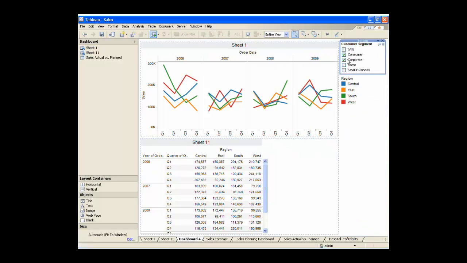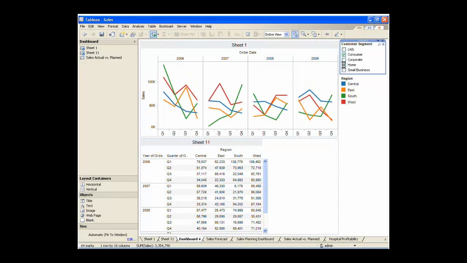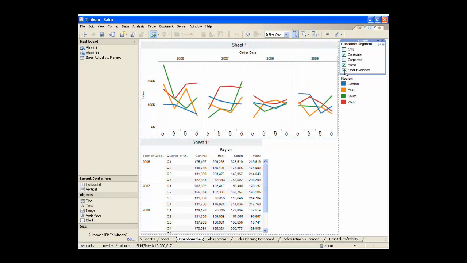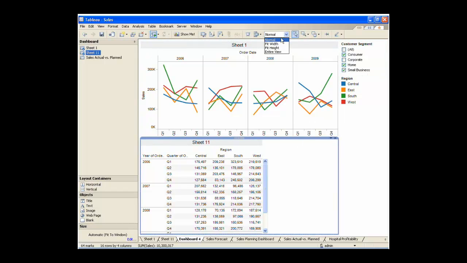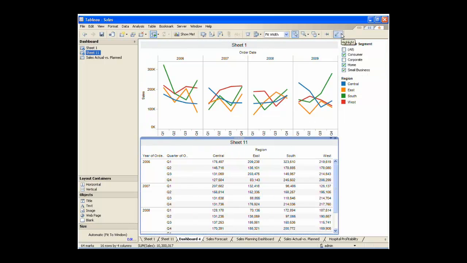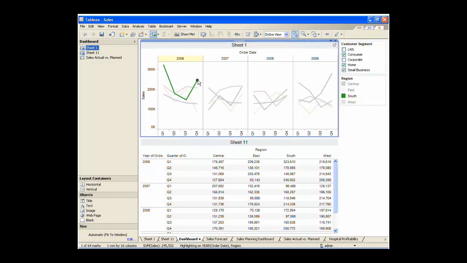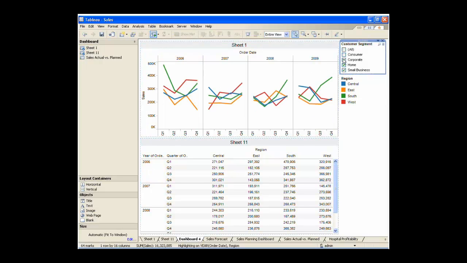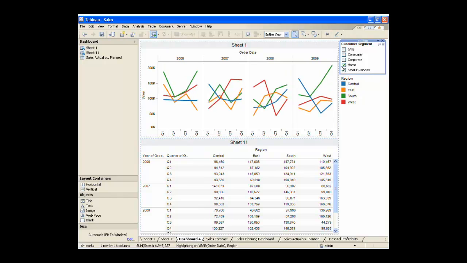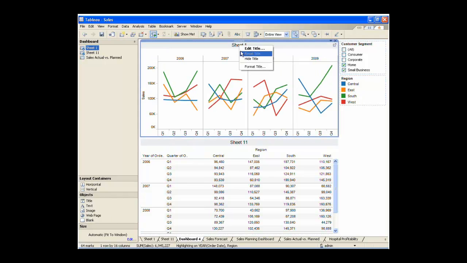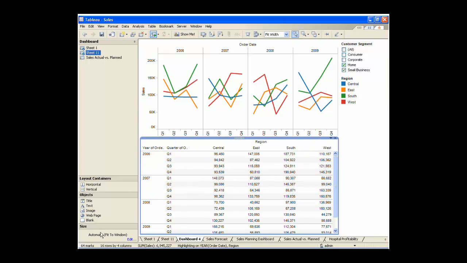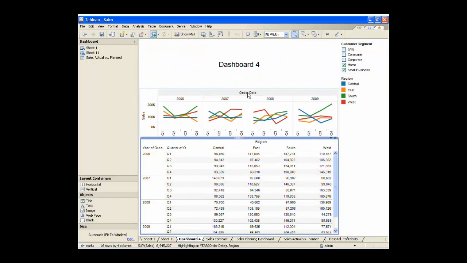Now when I make a change, both the numbers and the visualization will update automatically. We also have what is known as highlighting. I'd like to be able to highlight on the year and the region so that when I click on a mark on this line trend, it'll show me in the crosstab the information in question. We have now created a dynamic and interactive visual. I could add a nice title and get rid of Sheet 1 and Sheet 11 and instead put a title up here.